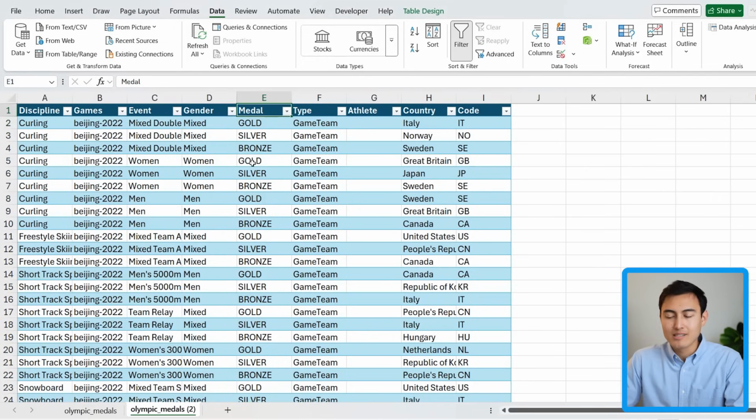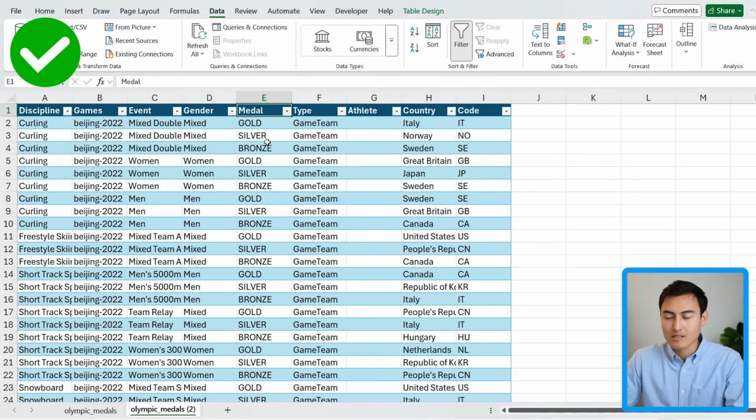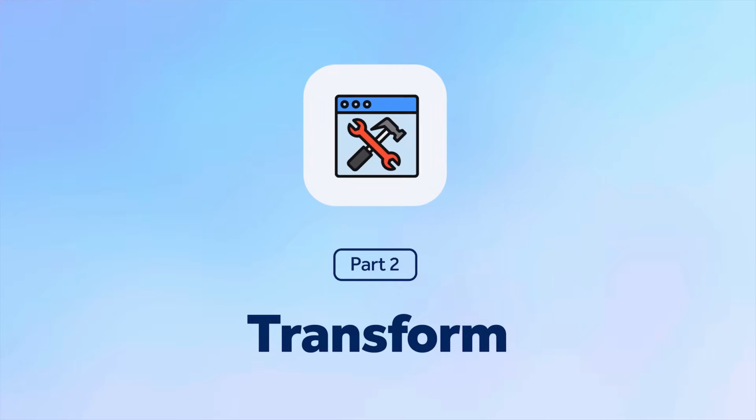And in the medals, let's see if there's no errors here. So there should only be three different categories, bronze, gold, and silver, so that's looking good. Now that we've worked on the initial cleaning, we can then work on transforming the data and making some changes.